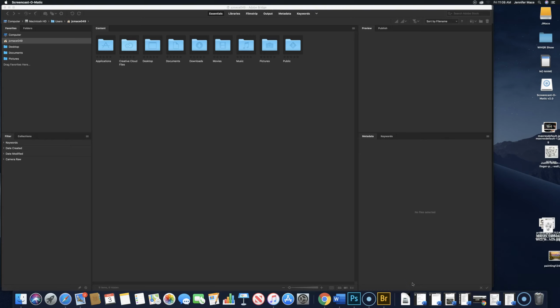Hi, today I wanted to introduce you to Adobe Bridge. It is a wonderful kind of connecting software. It's used mainly, when it was first invented, it was a great way to organize your photographs, batch process them, do things like that.